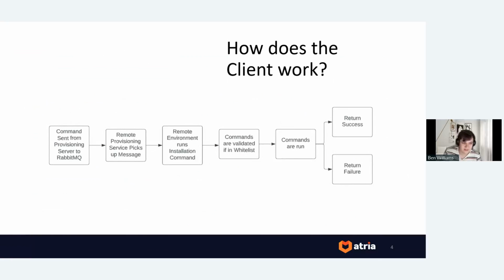So how does the client work? We have centralized management for this. You send commands from the provisioning server to RabbitMQ. It's the same as the usual provisioning process, but you're initiating it from the provisioning server. The remote provisioning service picks up the message, then runs the installation command of the client if it's not installed already.